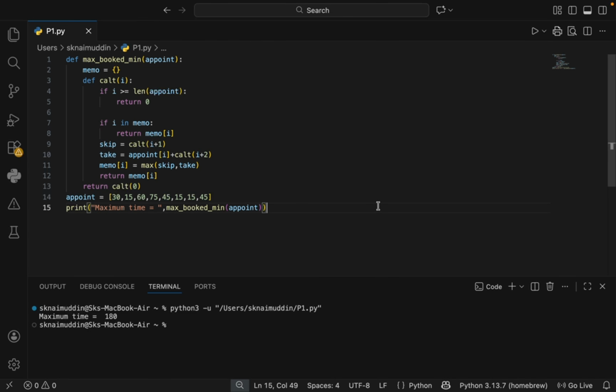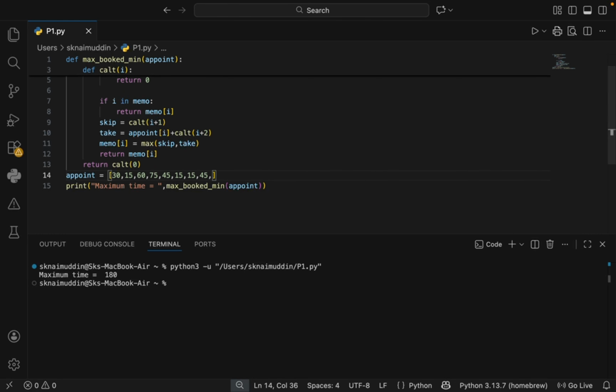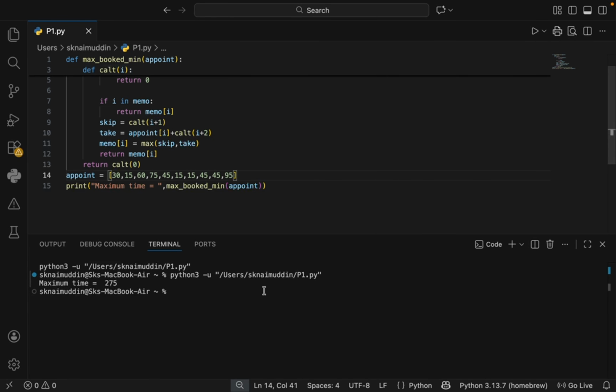Okay, fine. Check it out. We have got the desired output, that is 180 minutes maximum time. Even if we change the value, the output will change accordingly. Okay, if I write a random value, that is 95, let's rerun it and see what it gives. Okay, the values are changing. So our code is running fine.